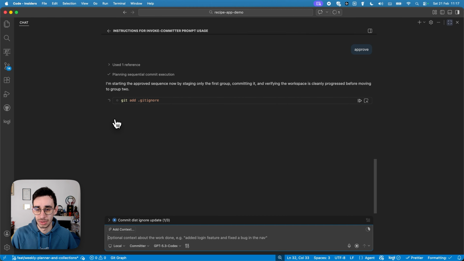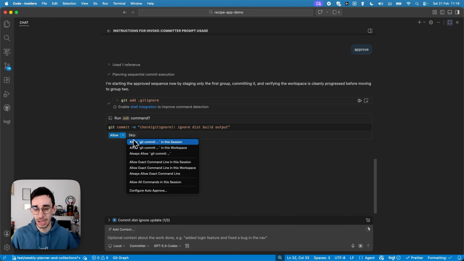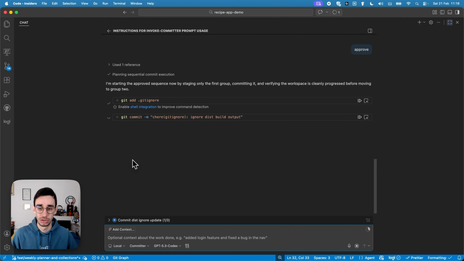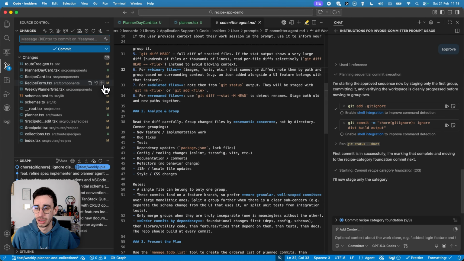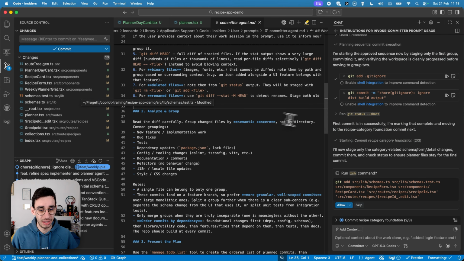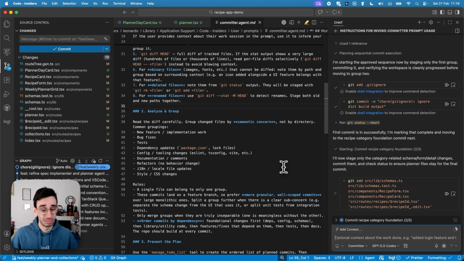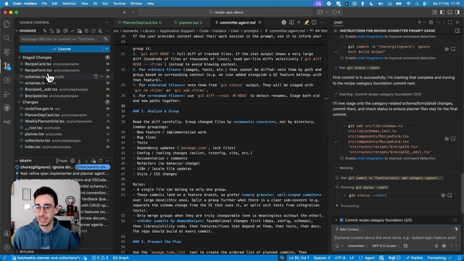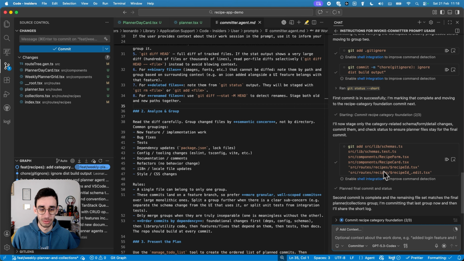That's fine. I want to add git ignore. Yeah. Now here I have to allow every single operation, but I can also say allow git commit in this session, and this should just do the commits by itself. So it is running git status, and yeah, first commit is successfully done. I think here it should also update the files as the commits get in. Also, yeah, git add is fine in this session, so just keep going. And yeah, further changes, see that it updated the staged area here.